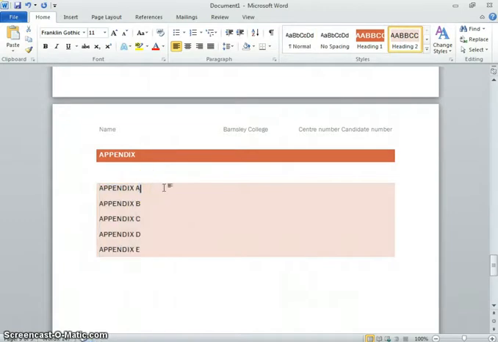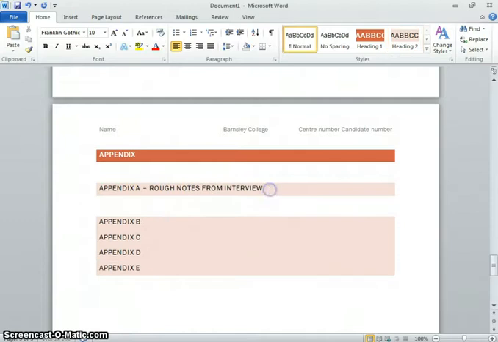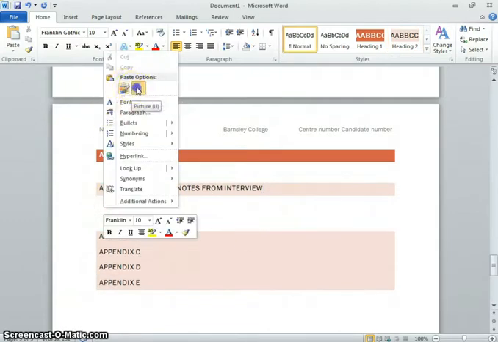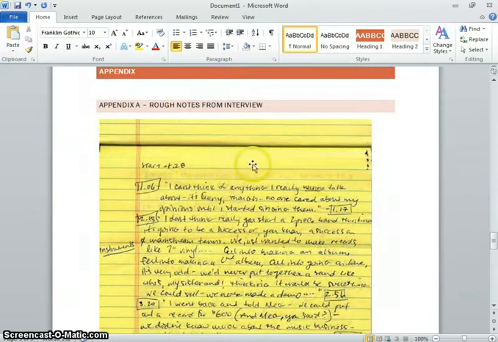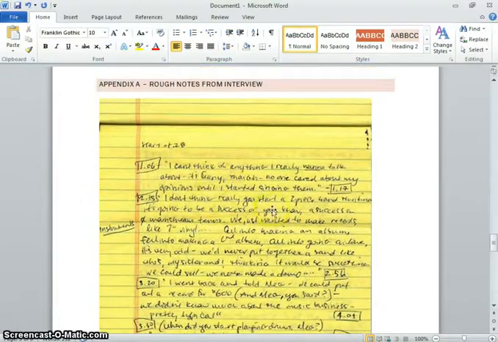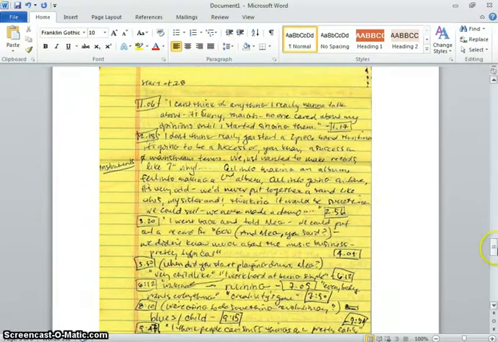And then appendix A, well, for the majority of you it's going to be the notes from your interview, so I might just call that rough notes from interview. In that section, that's where I would paste in, if I've got it, hopefully I have, that particular document. So they're the notes from the interview that I conducted.